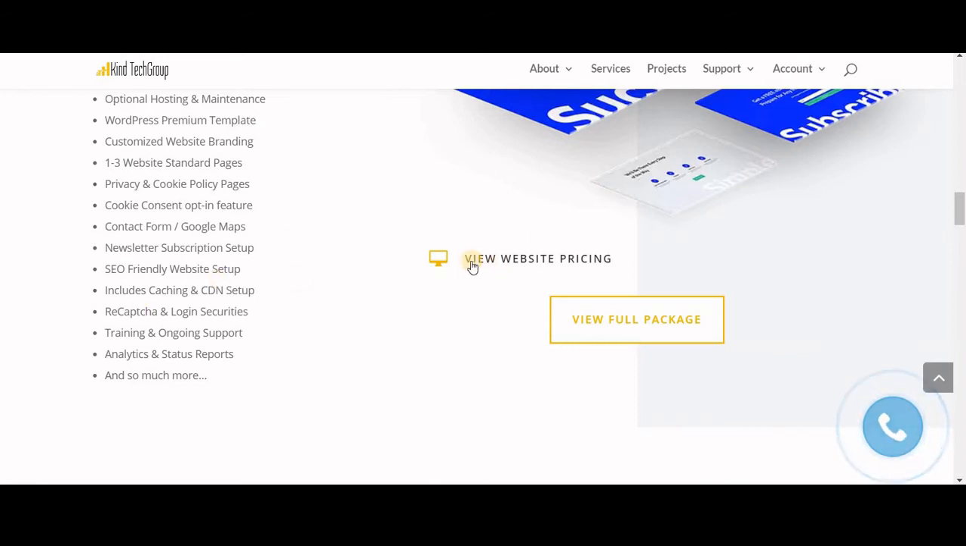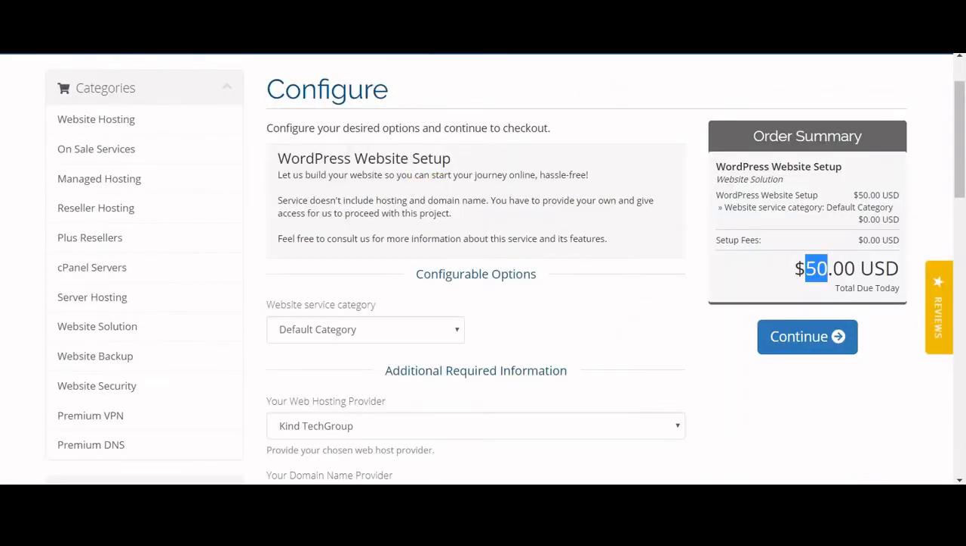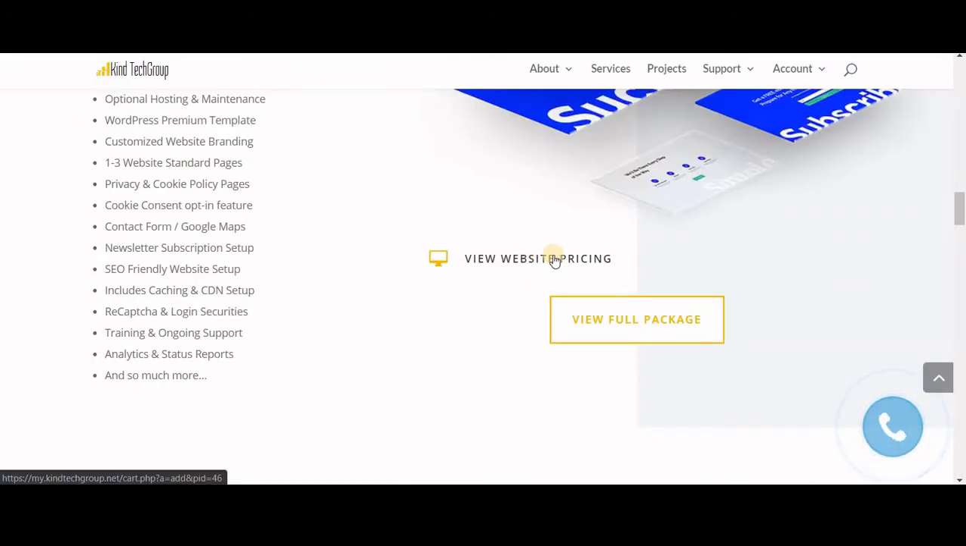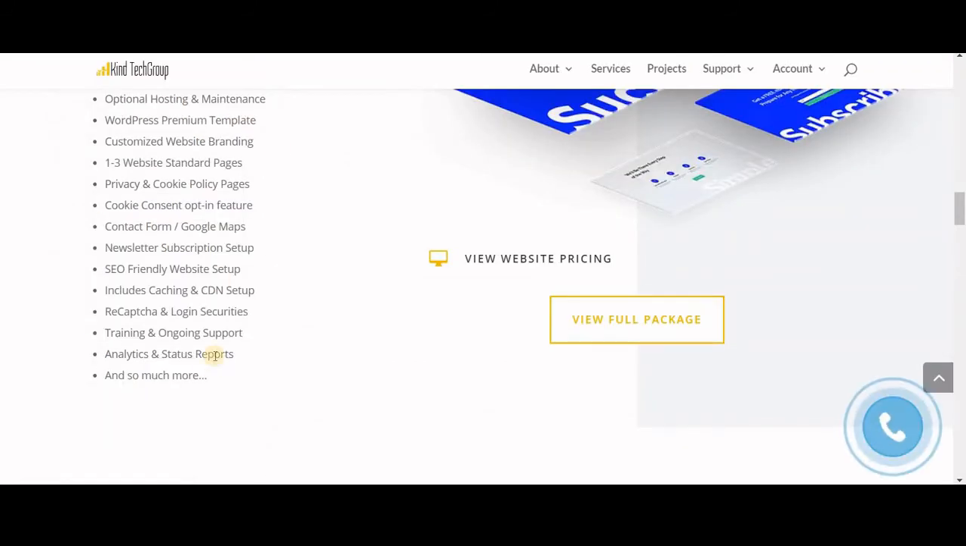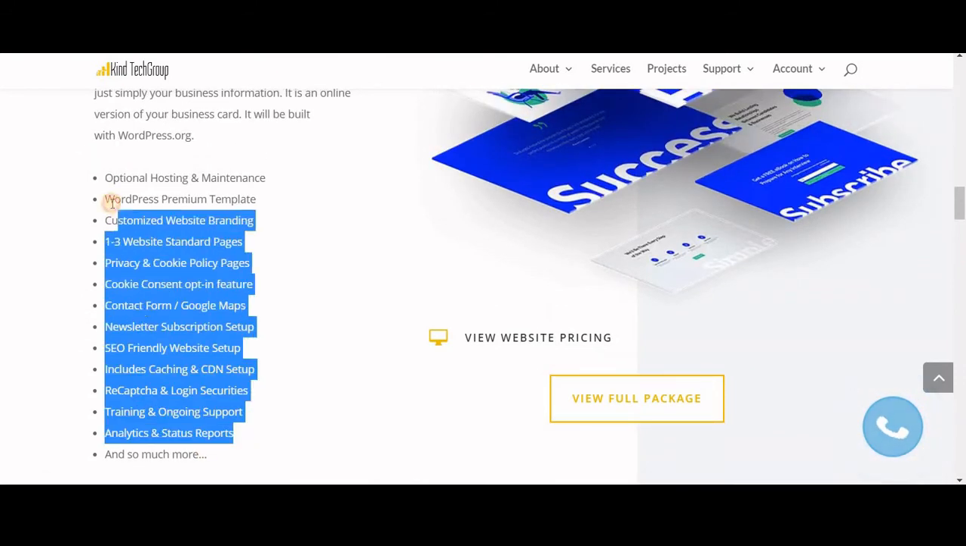So the one that I showed you earlier is the website flat pricing. Okay, view website. So let's go ahead here. So here's the order form. So it is an order form. So here's your order summary. The price is $50 based on this, not including the optional ones.